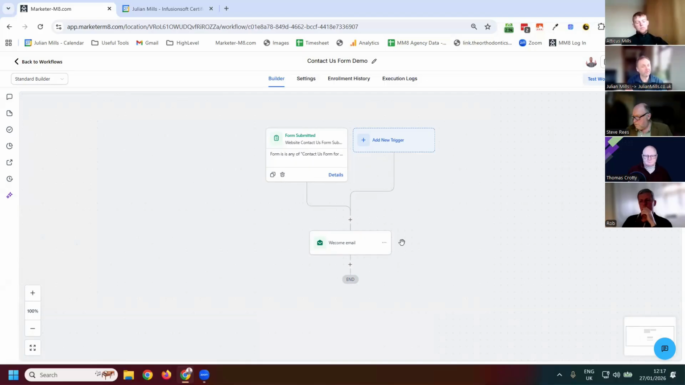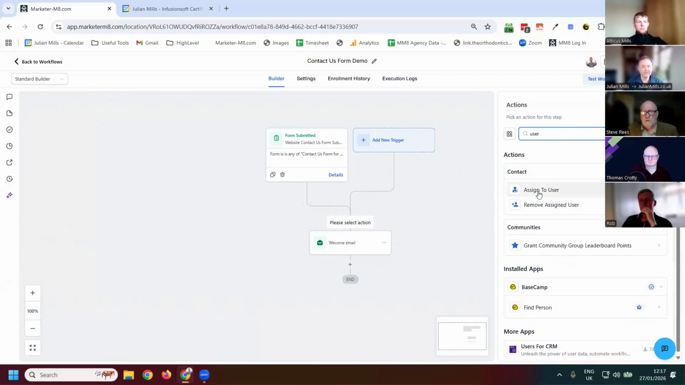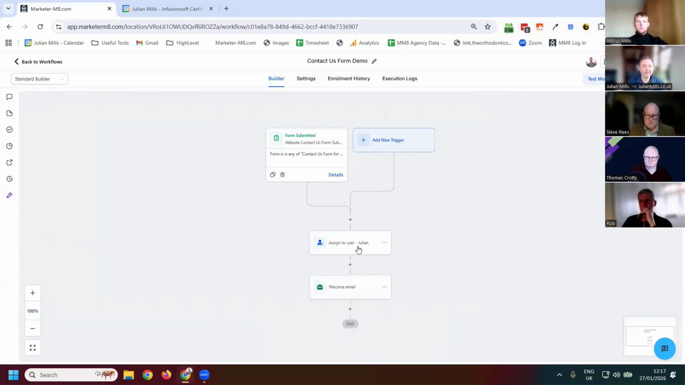To future-proof it, so if you make changes to who the emails come from later on, what I would do at the start of this workflow, I would assign a user to own these contacts, and so all the emails come from the user. So let's type in user here, assign to user. Okay, I might assign it to myself like that. So now the workflow knows all the contacts that are going through are now owned by me.